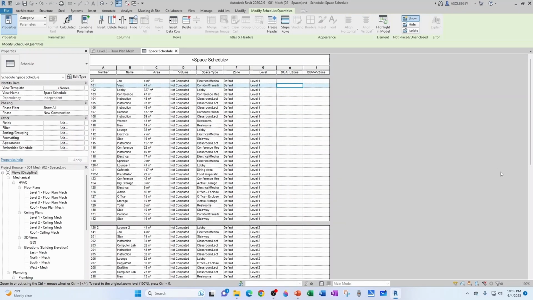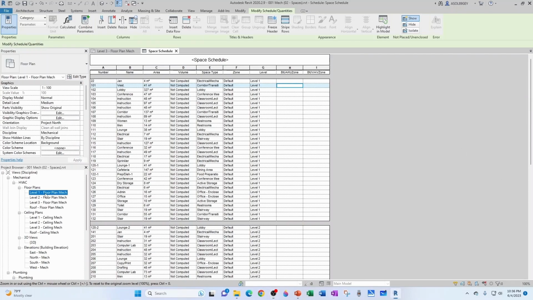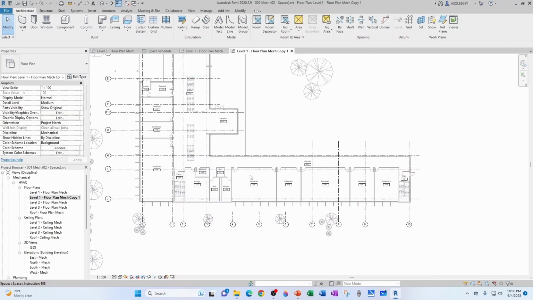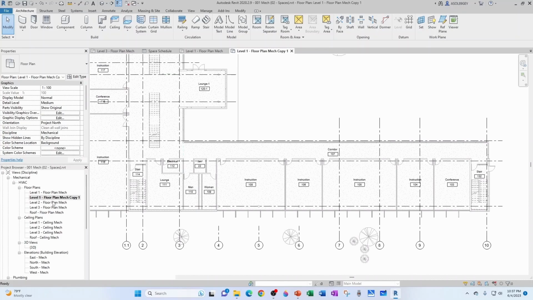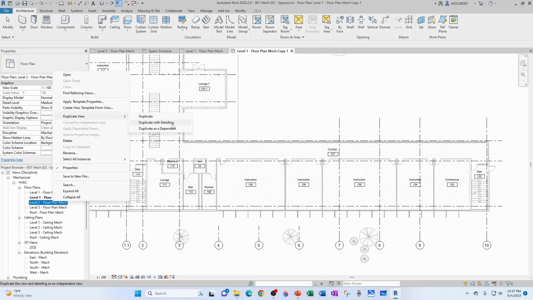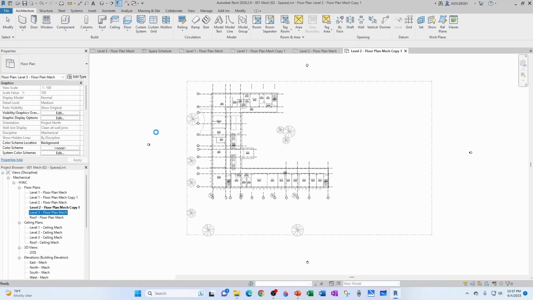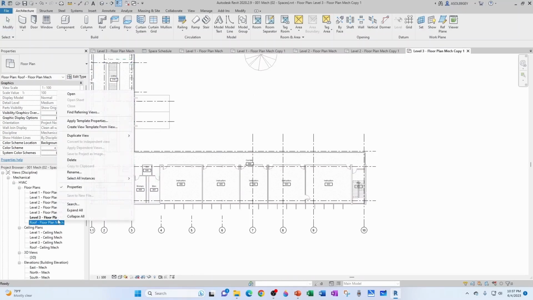And now the next thing I'm gonna do is create space type plans. And for that, what I'm gonna do is create a copy of each one of the levels. And I'm gonna duplicate with detailing because I wanna have the space tags, okay? So I'm gonna do the same for level 2 and the same for level 3. Just in case, I'm going to create one for the roof.